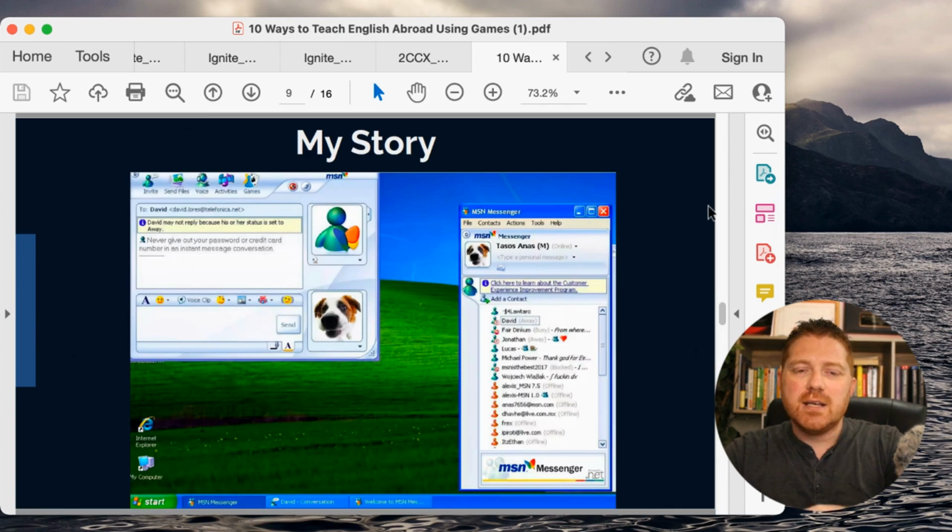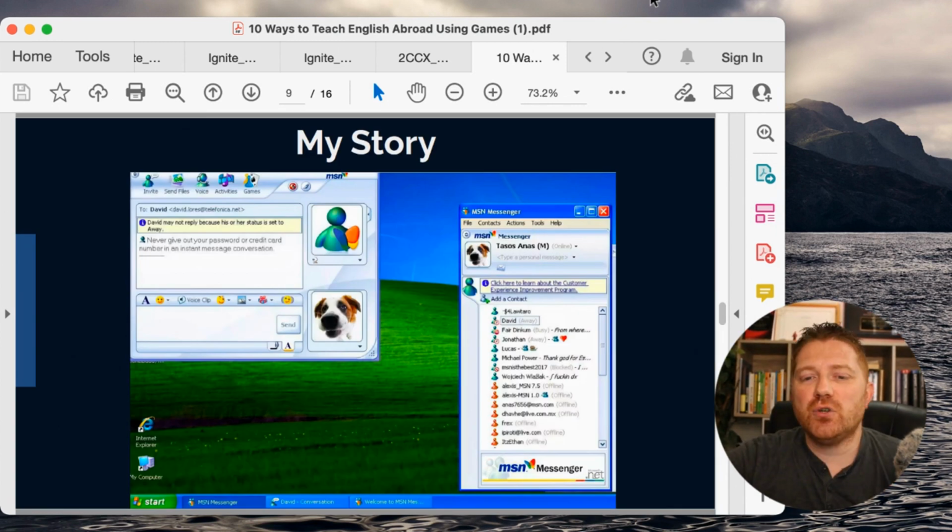So where am I? You don't know this, but I came to Thailand in probably 2005. I was on MSN Messenger, and the girl that I really fancied was on there. She said she was going to Thailand for the summer. I was at university, and I thought, I'm not going to see her for the whole summer. So I basically said, can I come on your trip?